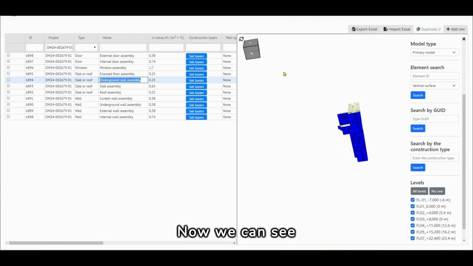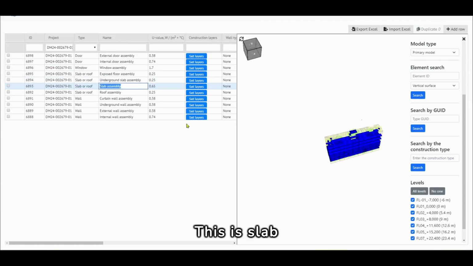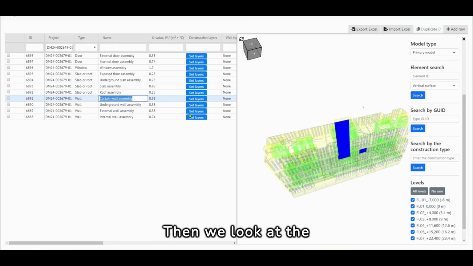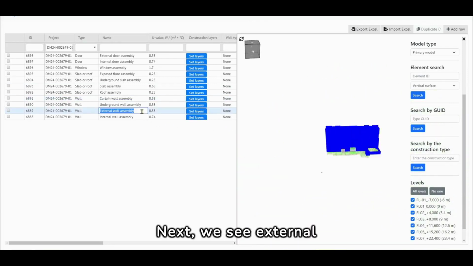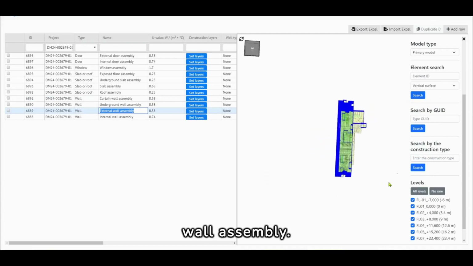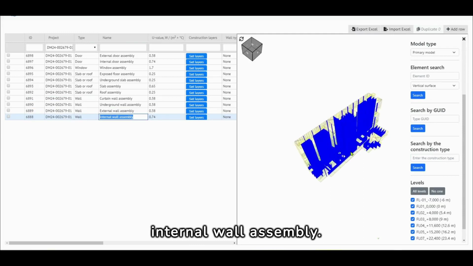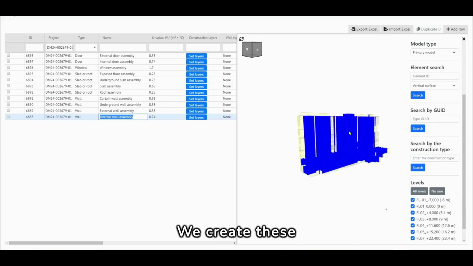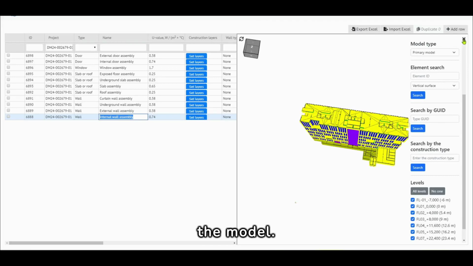Now we can see underground slab assembly. This is slab assembly. Then we look at the curtain wall assembly. Next, we see external wall assembly. At last, we see internal wall assembly. We create these types automatically, and it helps us be sure of the correctness of the model.